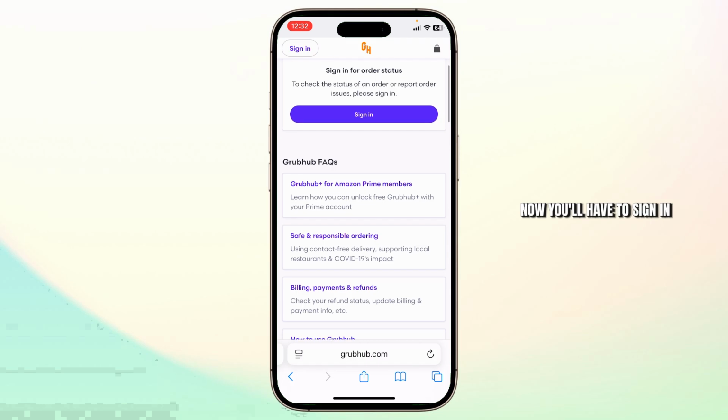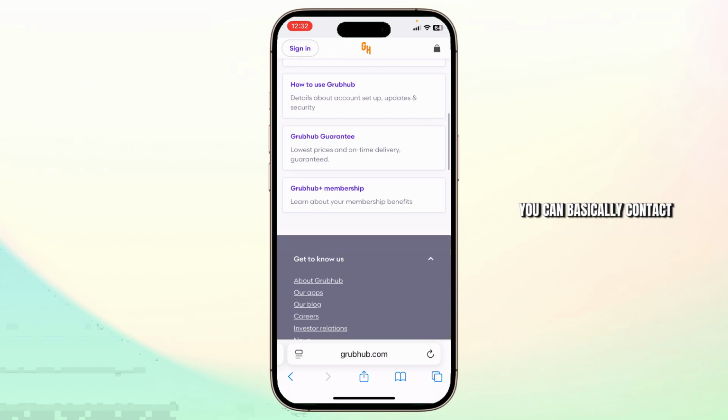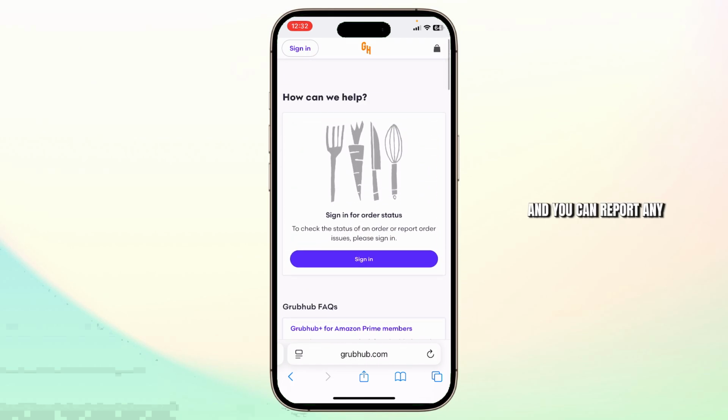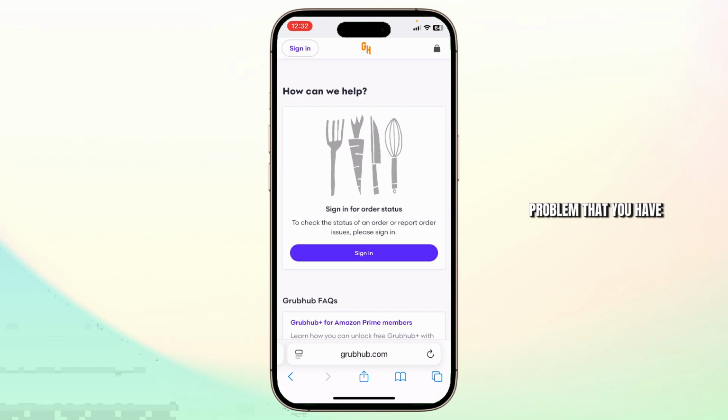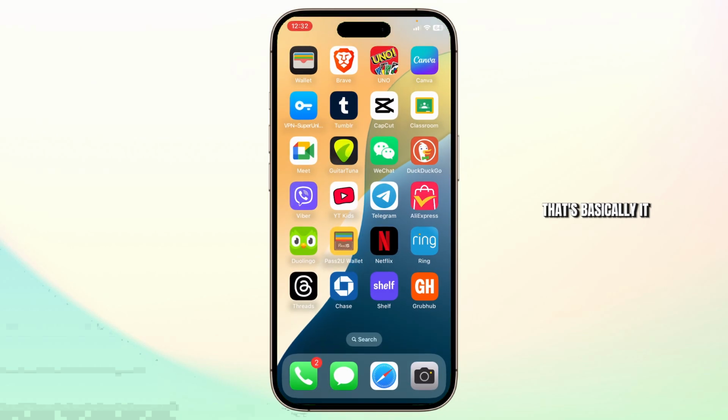Now you'll have to sign in, and after you sign in, you can basically contact Grubhub Support. And you can report any problem that you have. You can report any issue that you're facing in the app or the website or with your account, and that's basically it. So you can either call them or you can simply visit their website.